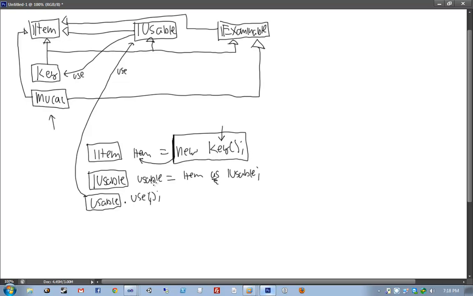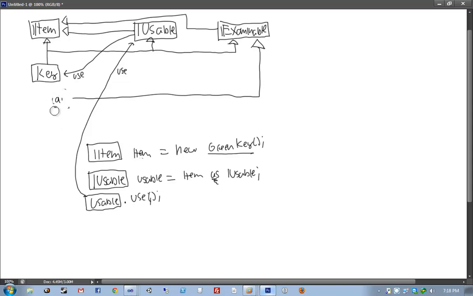Now, in the example we actually have a little bit more complexity. So everybody, at this point we did cover this, but we haven't covered this quite yet. When combining interfaces with inheritance, we actually assign it to a new green key. A green key is an object that inherits from key. So we have our green key object. I'm going to go ahead and nuke the mural for now. Goodbye, mural. It's a stupid word anyway.